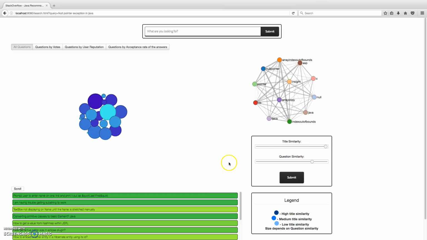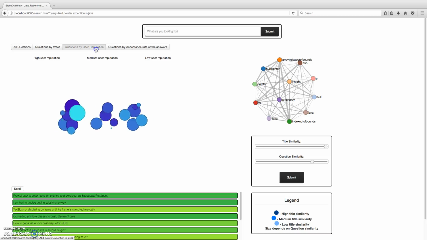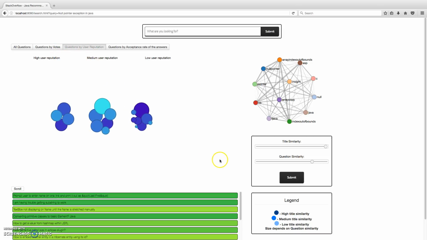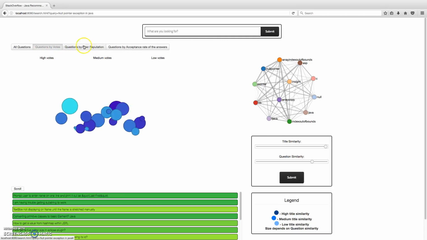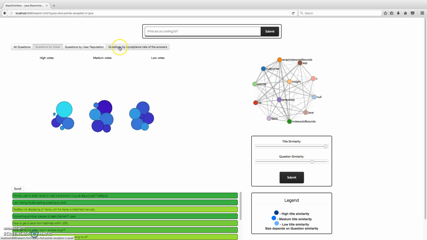After our initial data analysis phase, we came to the conclusion that user reputation, acceptance rate, and number of votes are the three most important factors to extract the most relevant discussion from the dataset. Our first visualization is where we provide the user with a clear distinction among the three categories. Each bubble represents a discussion. The size of each bubble is based on its question similarity, and the color is based on the title similarity of the discussion.